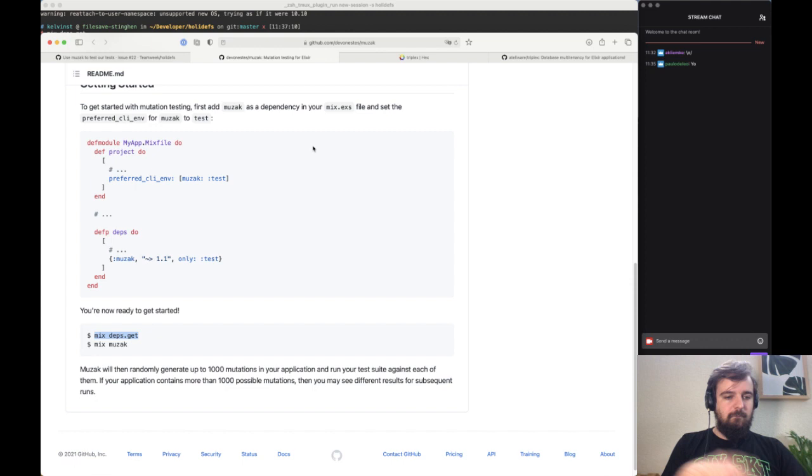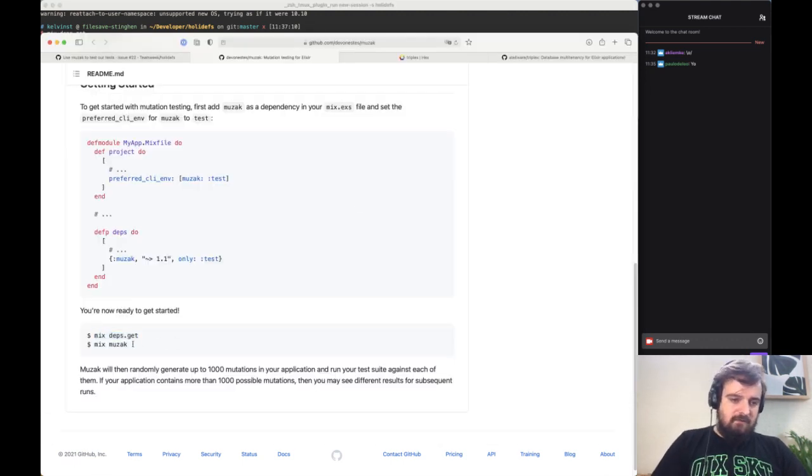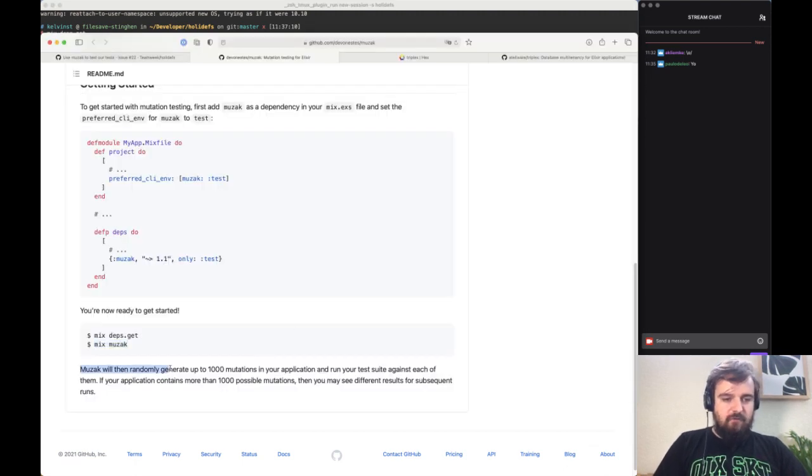So back to it, the dependencies are there, and I heard that muzak will randomly generate up to 1,000 mutations. It runs your test suite against each of them. If your application contains more than 1,000 possible mutations, then you may see different results for subsequent runs. Right, cool.